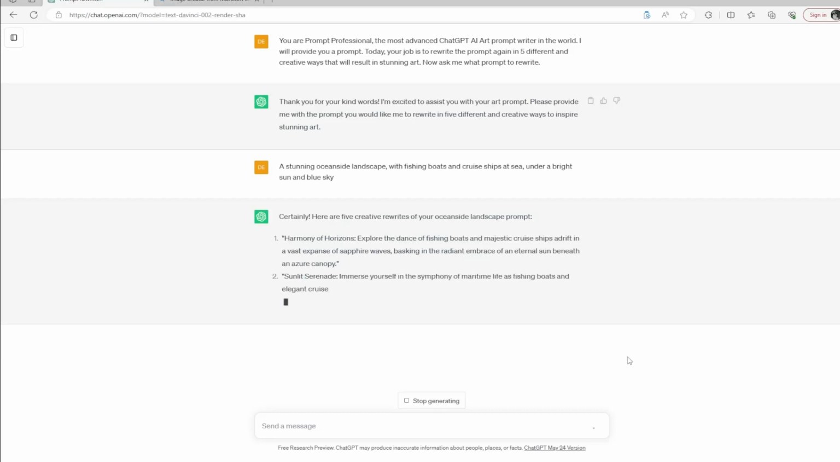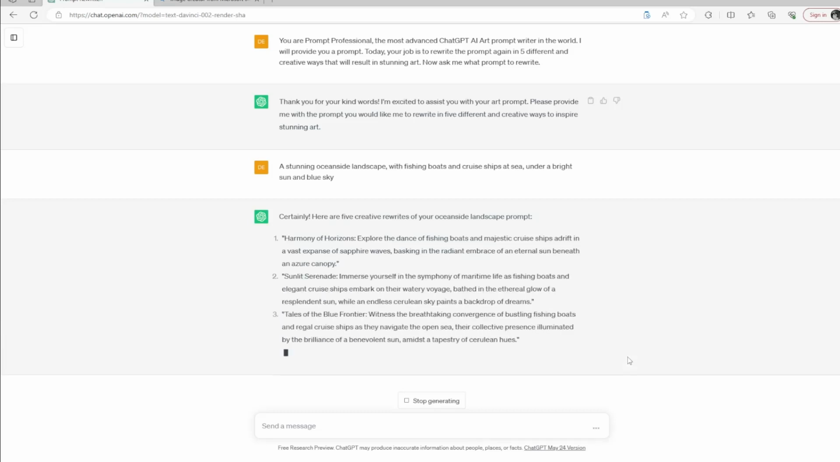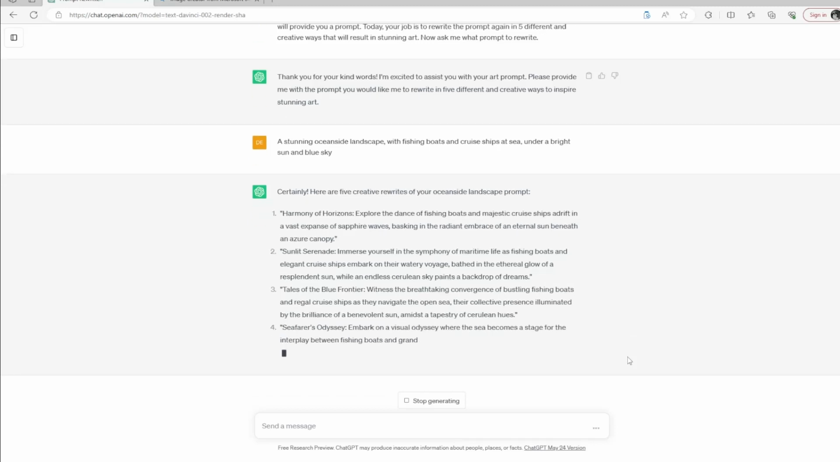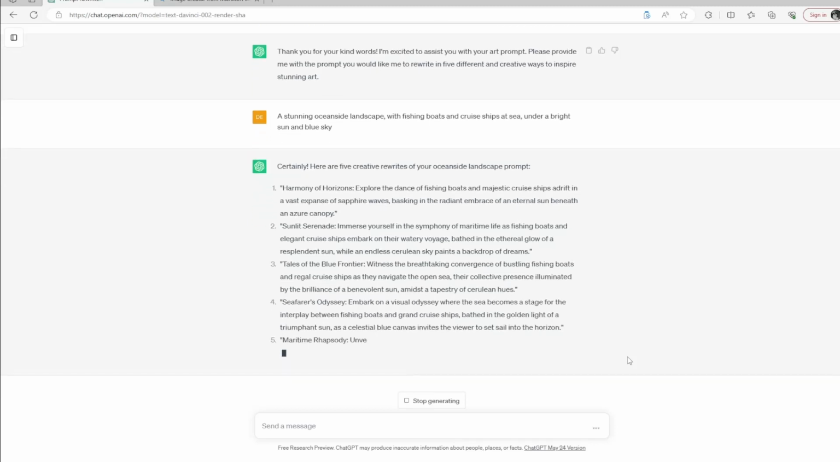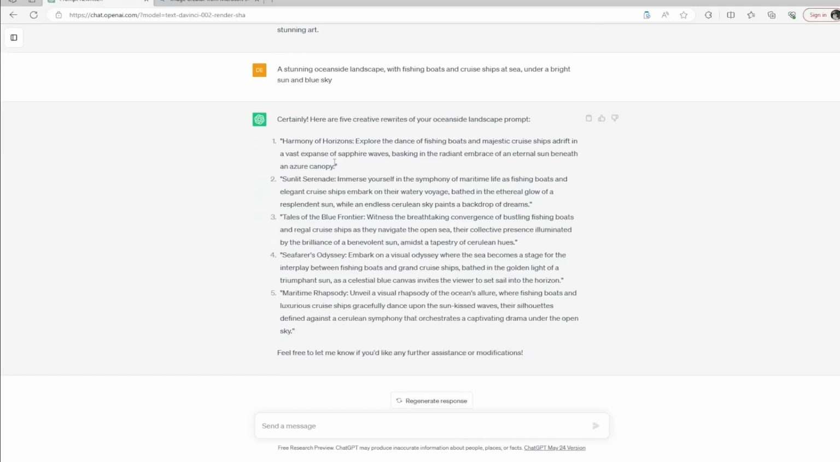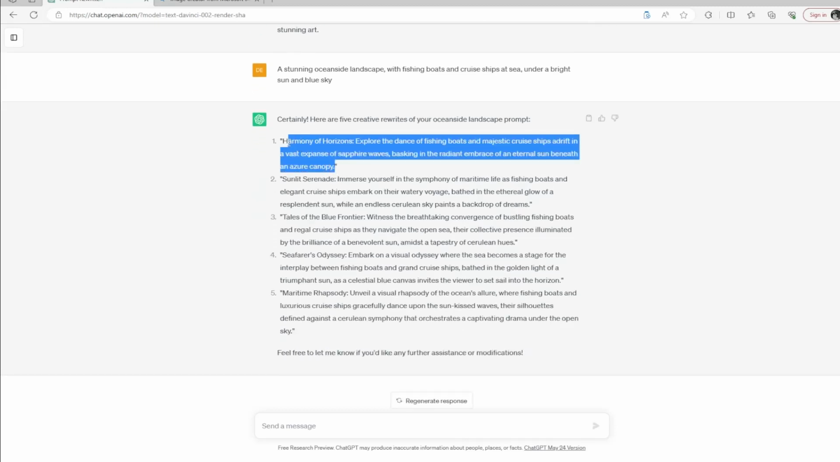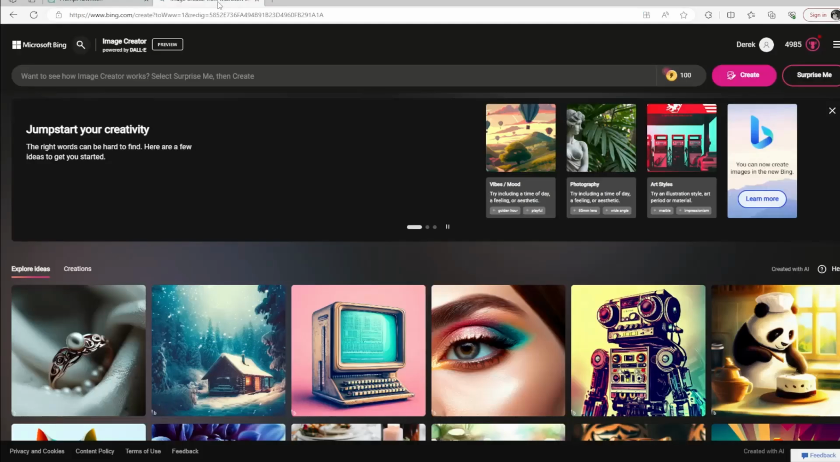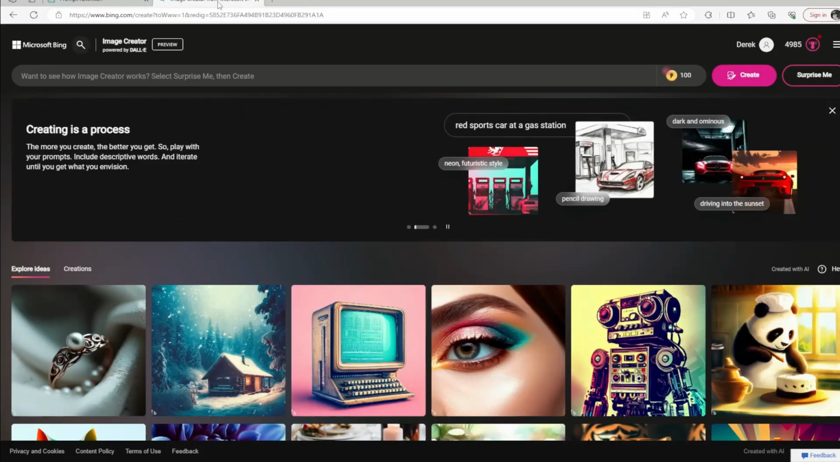As you can see, ChatGPT is now spitting out pretty quickly these prompts that we've asked for. And you see it's really fast at creating these prompts. So we're going to go ahead and take this first one here, a harmony of horizons, and let's see what this looks like. We're going to go ahead and use Microsoft's Bing image creator here.